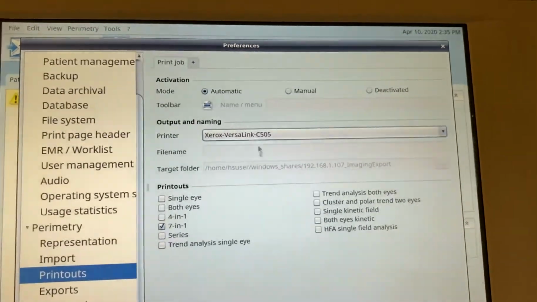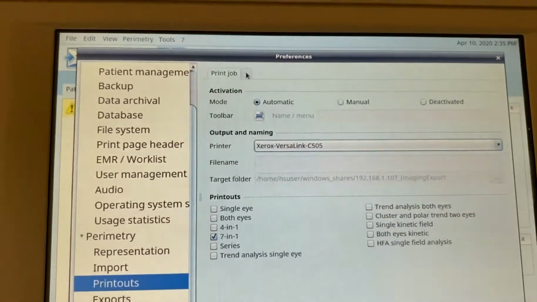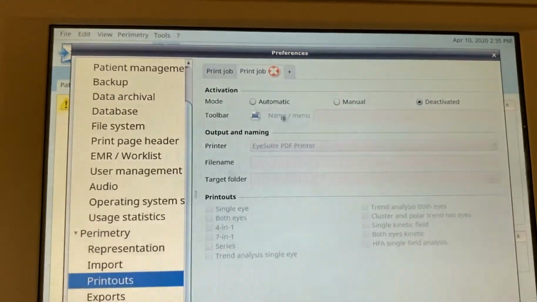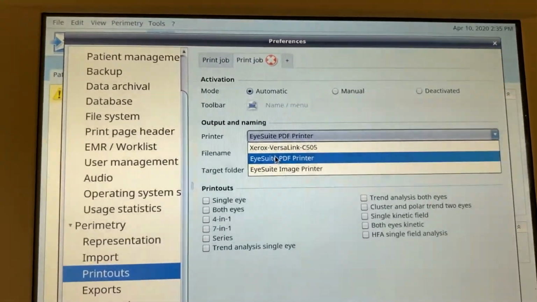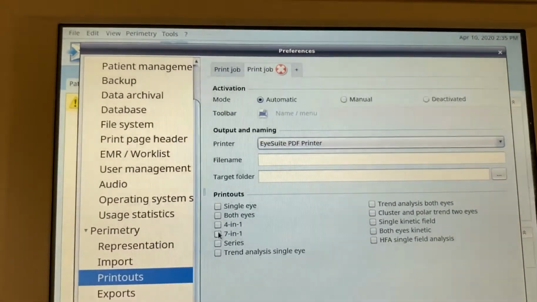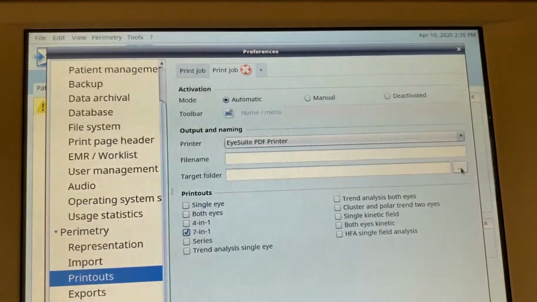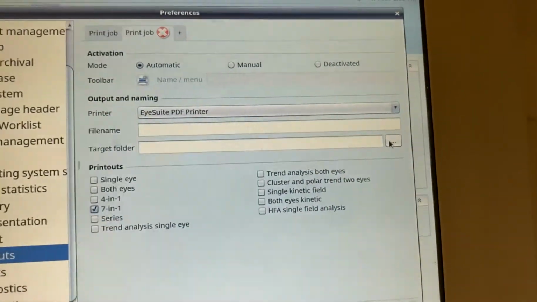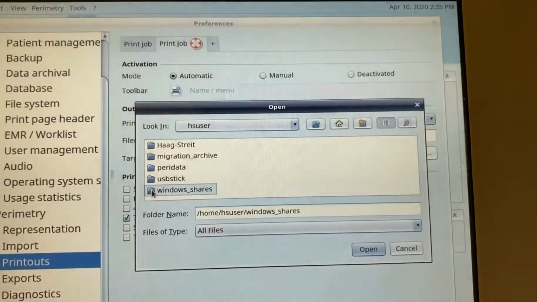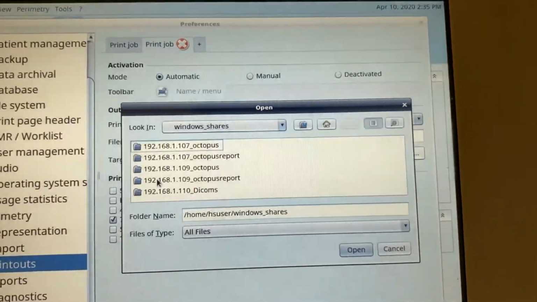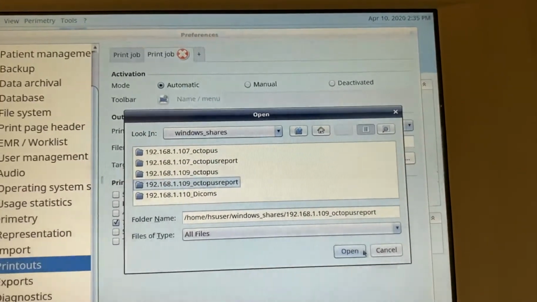And hit OK. If I would like to add any more print jobs, I can go up here to the plus sign and say I would like a PDF also sent at the end of the examination. I want a 7-in-1, and I want to send that to a folder on my network that we set up in some of the other videos in the Windows Share. So I'm going to click my target folder and go to Windows Shares. These are the folders that your Octopus 600 can see. I want a PDF sent to this folder on my network.